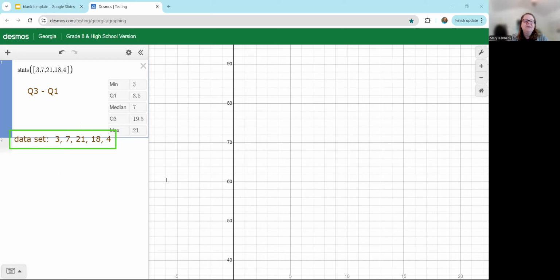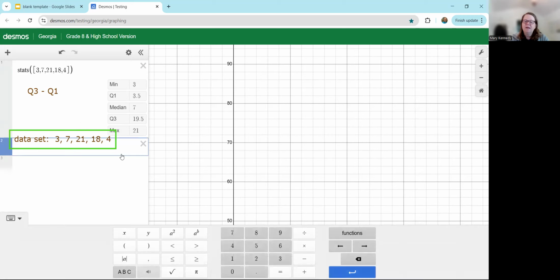All right. So that means that we're going to do 19.5. And if you're on a calculator, you might as well use it. Minus quartile 1 is 3.5. And when I type that in, I know it's kind of covered up, 16. The interquartile range for this data is 16. That's it. Short and sweet.